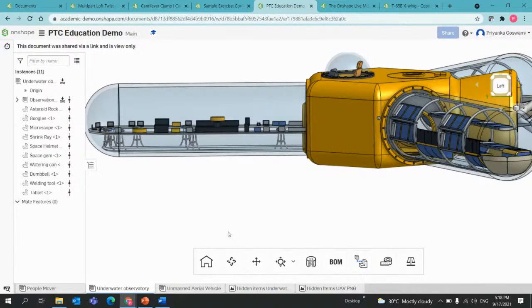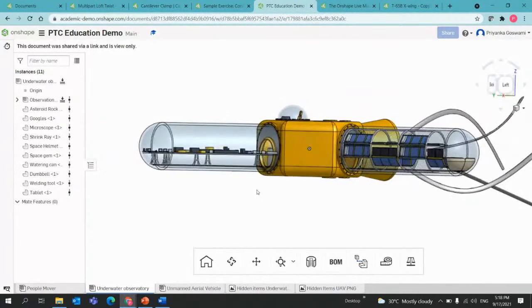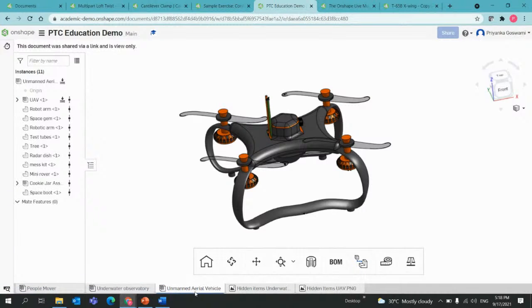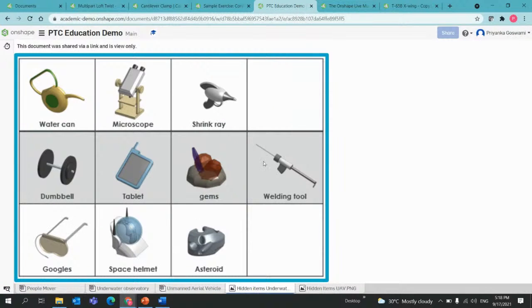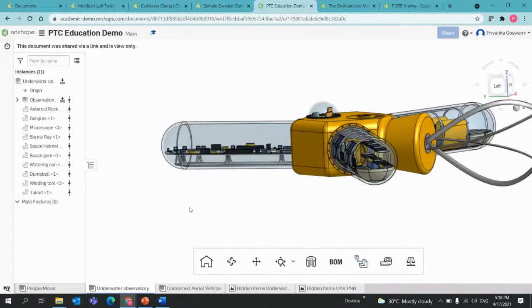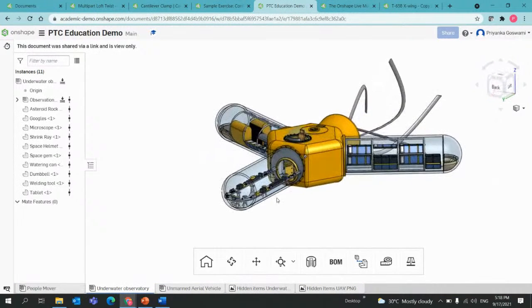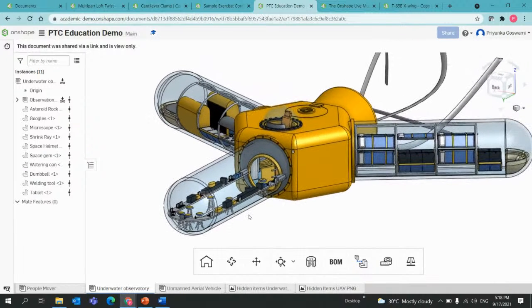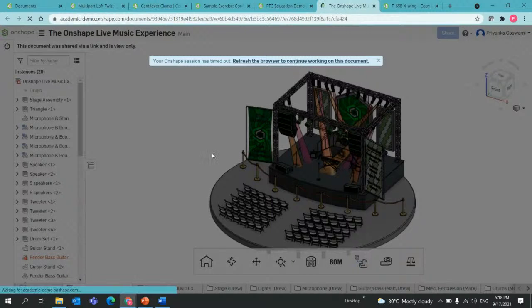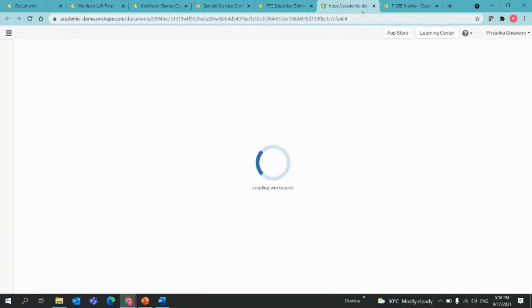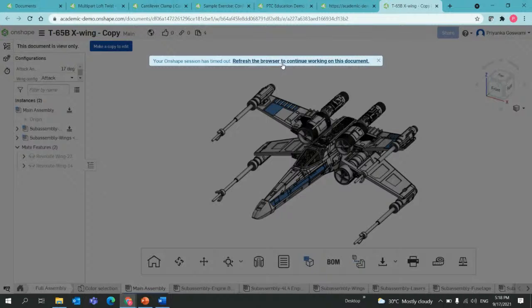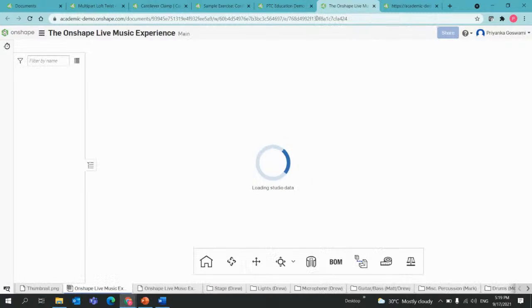So this is an underwater observatory, and it was a small game that we used to play, with some hidden parts that you need to find out. This is a beautiful example of having a multi-part design in a part studio with Onshape. Another example that I would like to show is this beautiful live stage that was being created. It may take time to load, and then the wings of this jet aeroplane. It will load in a while.